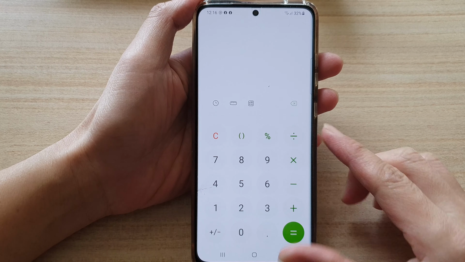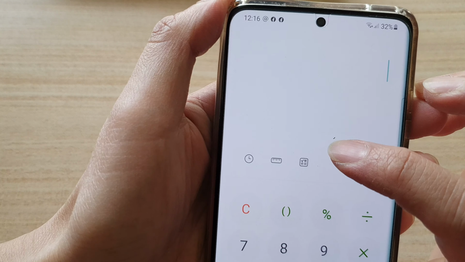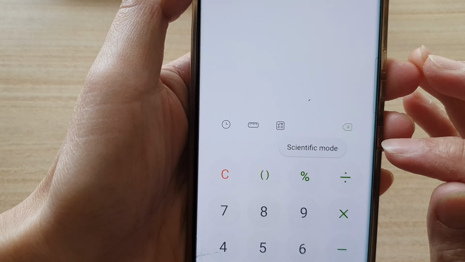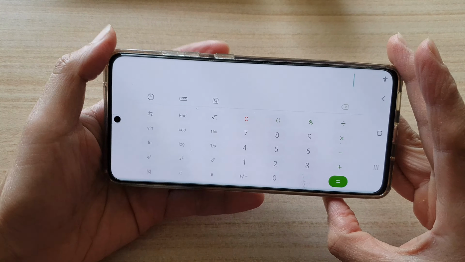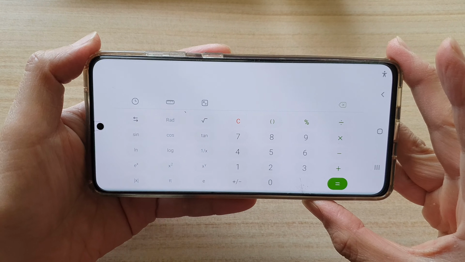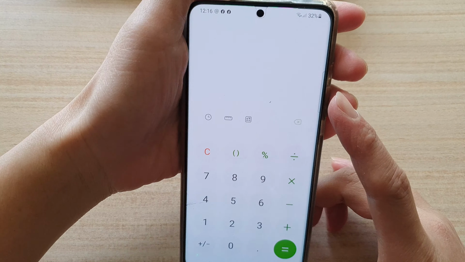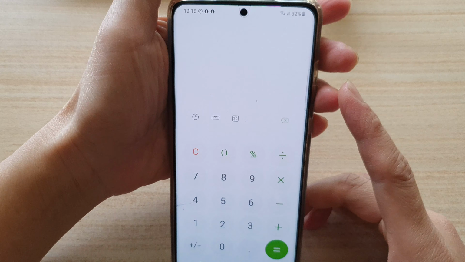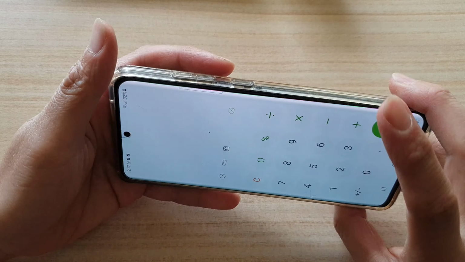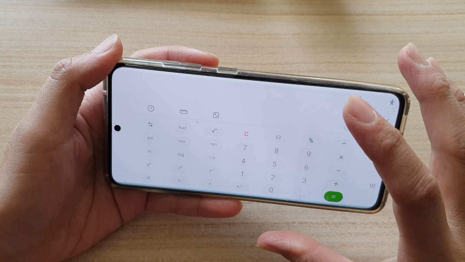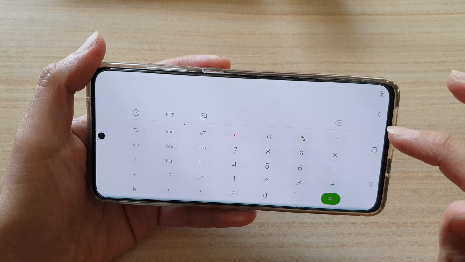In the calculator, if you want to use scientific mode, what you need to do is tap on this button here. If you touch and hold, you can see it says scientific mode, and tap on that. And in scientific mode, you need to use your phone horizontal. It will not be able to work with vertical. As you can see, as soon as I move back to vertical or portrait mode, it will go back to a standard calculator. So you need to go into landscape mode to use the scientific calculator.